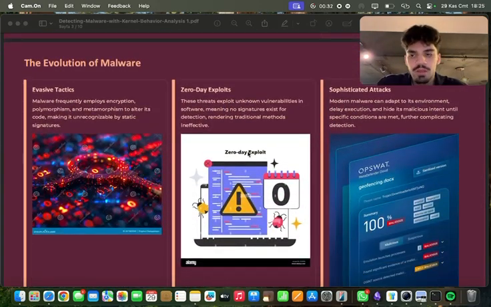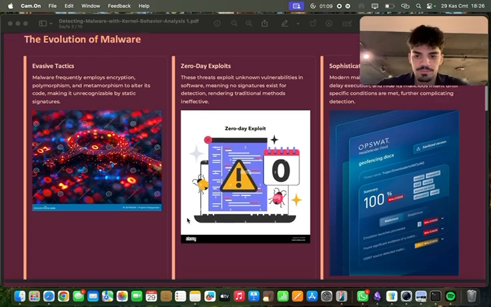The evolution of malware. We have three different kinds of malware: evasive tactics, zero-day exploits, and sophisticated attacks. Malware frequently employs encryption, polymorphism, and metamorphism to alter its code, making it unrecognizable by static signatures. Zero-day exploits: these threats exploit unknown vulnerabilities in software, meaning no signature exists for detection, rendering traditional methods ineffective. Sophisticated attacks: modern malware can adapt to its environment, delay execution, and hide its malicious intent until the specific conditions are met, further complicating detection.